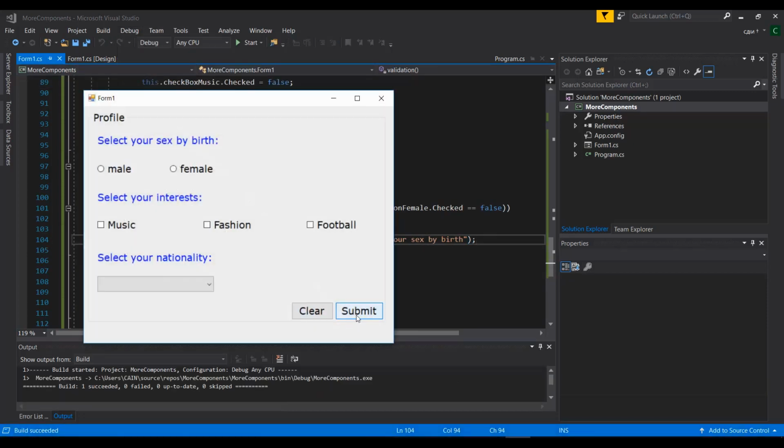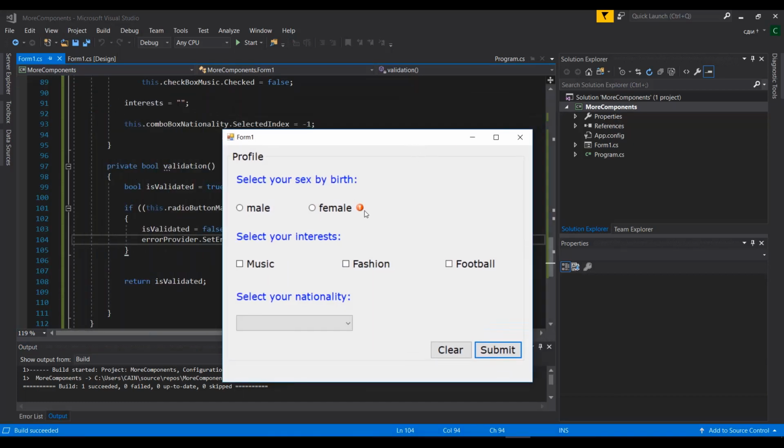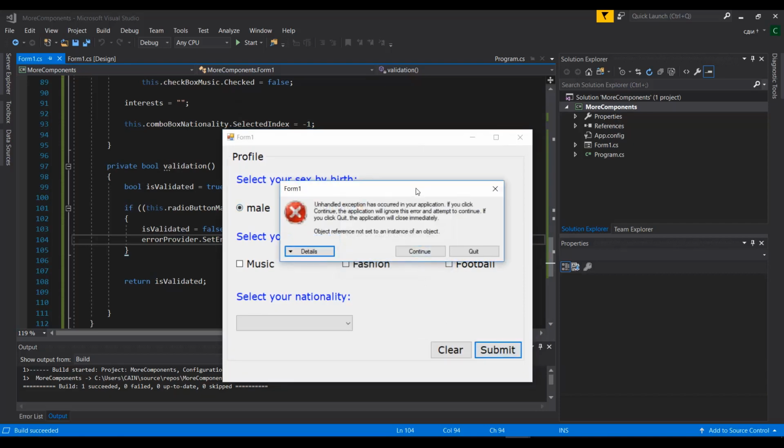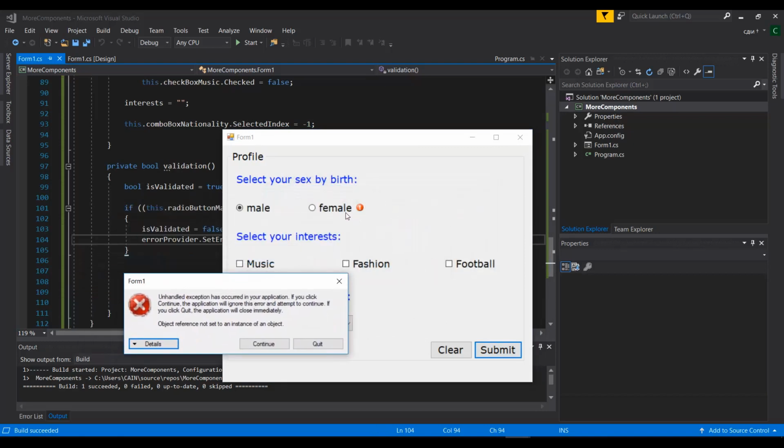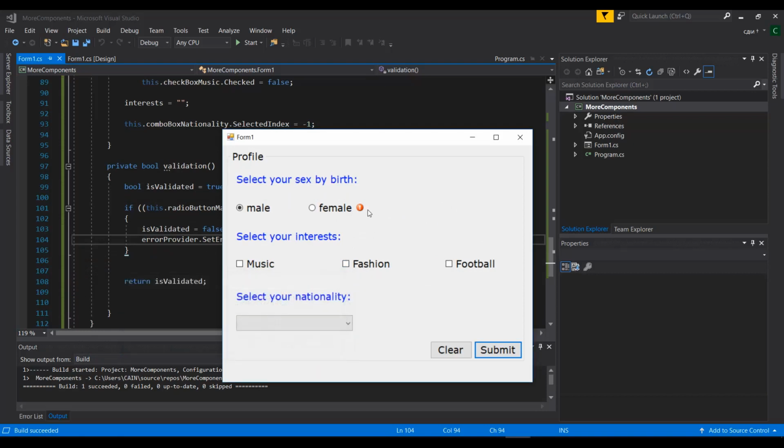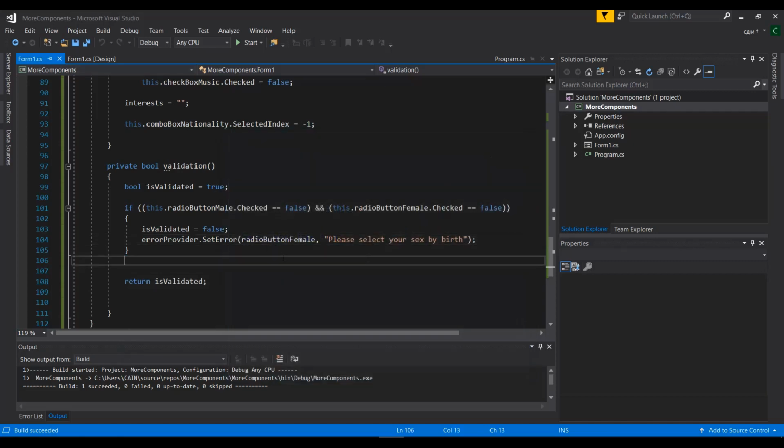So I'm going to try to submit this thing. Now the application does not trigger the message boxes, and instead it says please select your sex by birth. And when I select it, it can now display all those message boxes. However, you must realize too that this does not remove the error, so you will have to remove it manually. So make sure to go there and remove this.